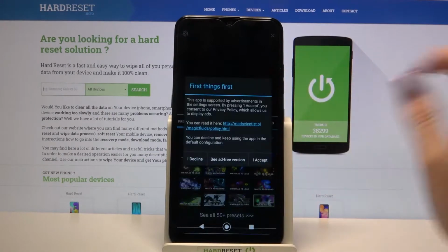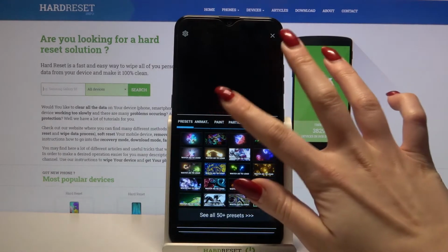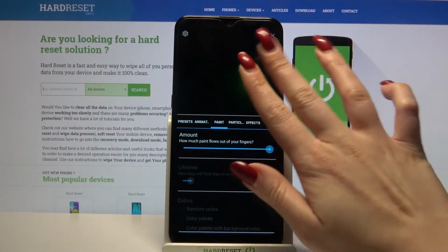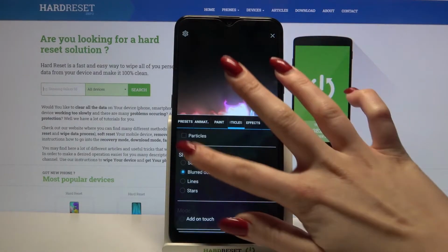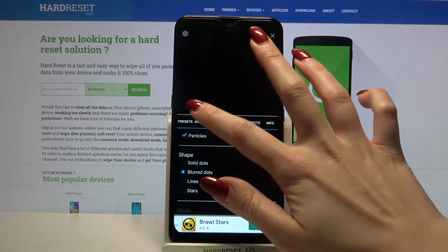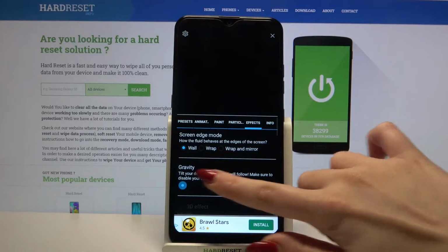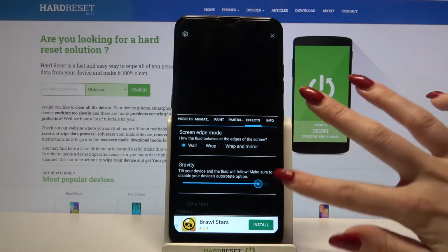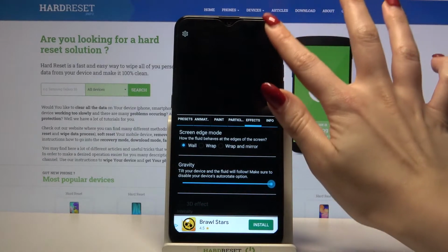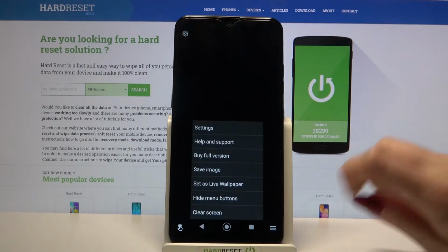Choose Settings, click I accept and customize your wallpaper however you want. When you're done, tap at the top right corner and bottom right corner again.